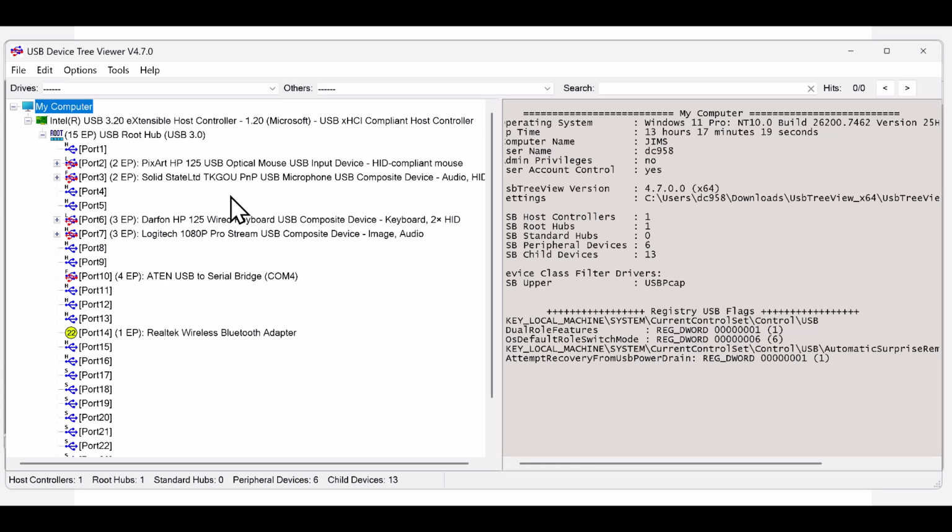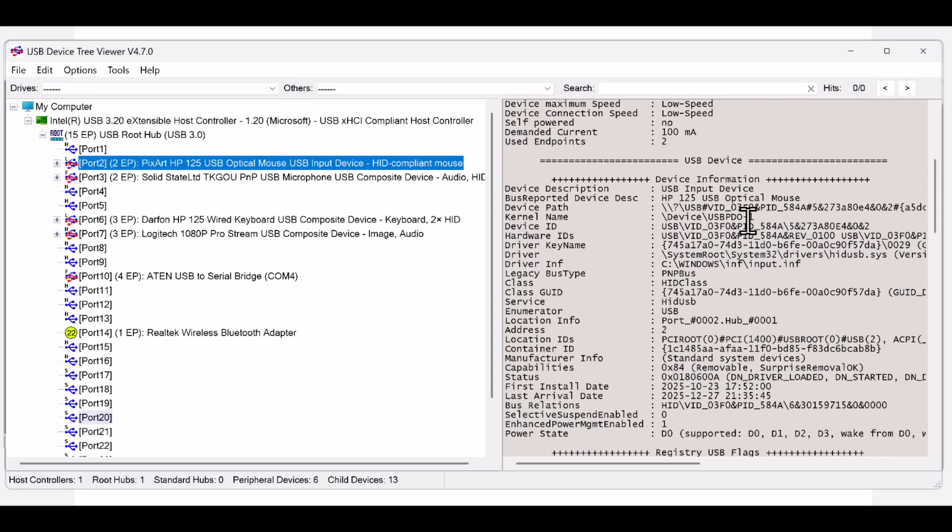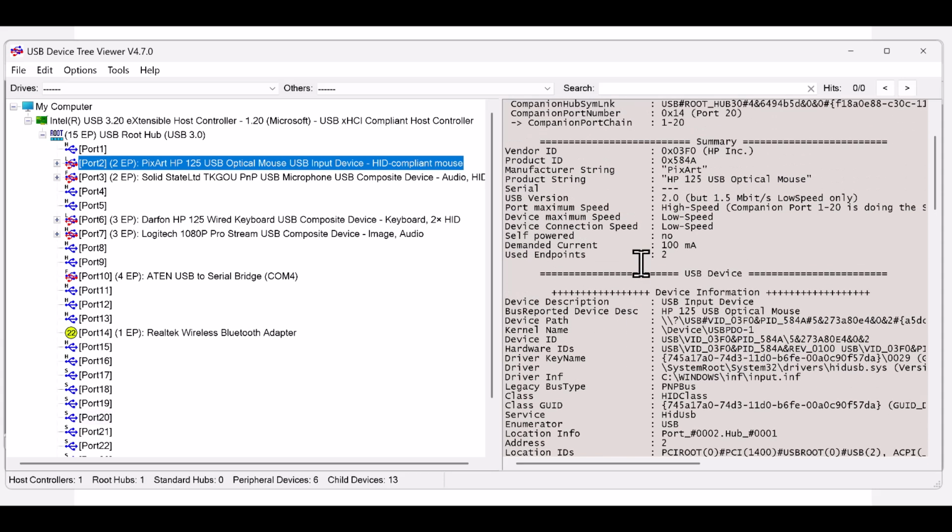But anyway, this is the program you want to get and have available to you, because this one's really going to show you what's going on with your device and leave no doubt about what exactly is going on, which driver I'm using, where it's located, all these kinds of things. So anyway, I highly recommend, like I said, this USB Device Tree Viewer. I'm going to put the link in the description below.